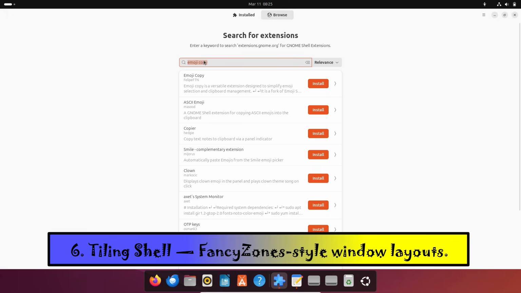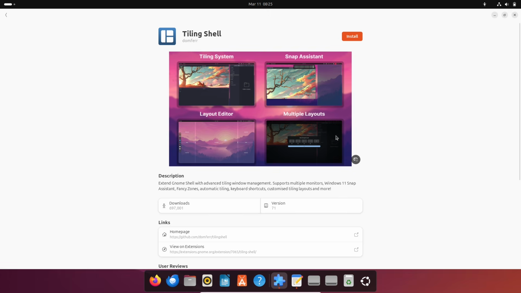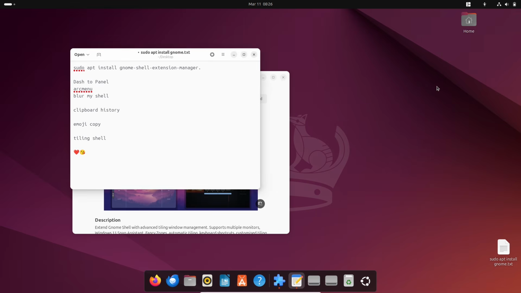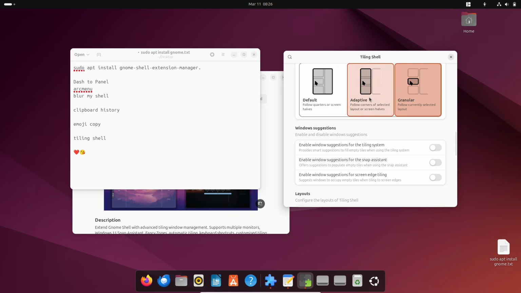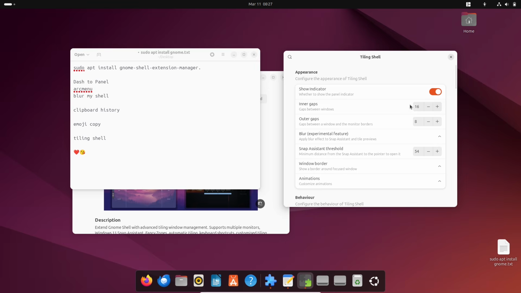Number 6. Tiling Shell. FancyZones-style window layouts. If you rely on PowerToys FancyZones on Windows, Tiling Shell is the GNOME extension to try. It offers custom layouts, Snap Assist overlays, keyboard shortcuts, and multi-monitor support. Everything you need to arrange many windows quickly and consistently.